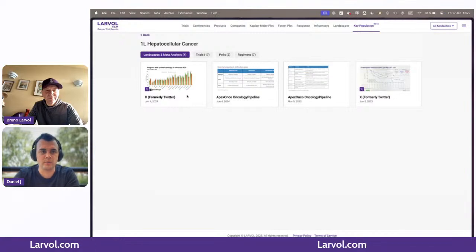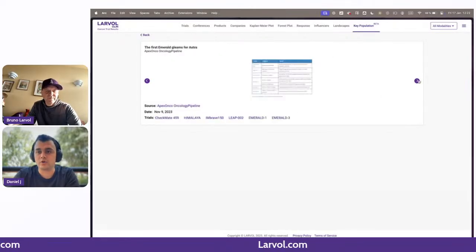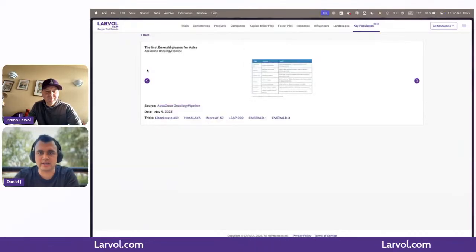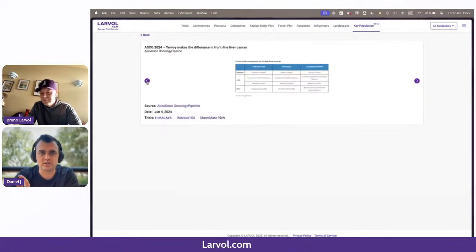So we've got a number of landscapes on here. We've got some from Apex Onco. You can click on it. It's a little preview of the image. Now, if you click on the source, it'll take you to the source. You have the linked trials for anything that is shown on the landscape. You can also navigate the images here. So if you want to browse through all the landscapes for that specific population, it's very helpful if you're trying to grab a quick glance at what are the main trials or the main products that are being mentioned over here.